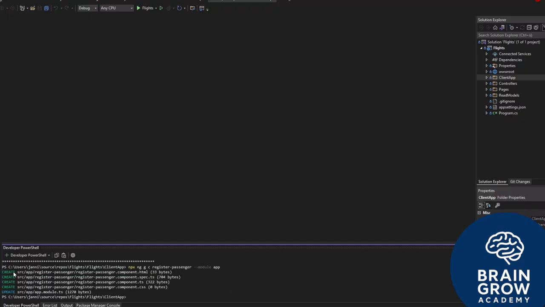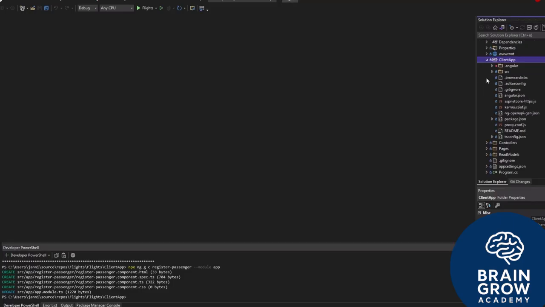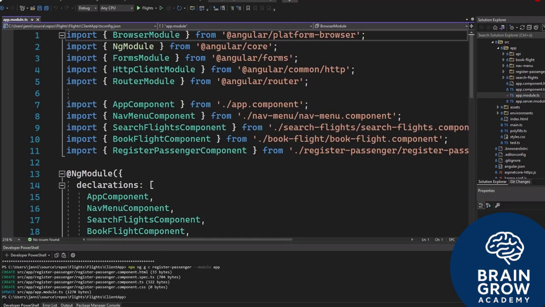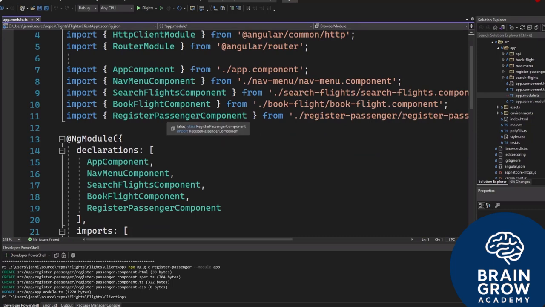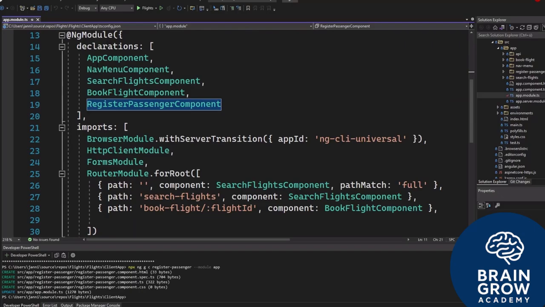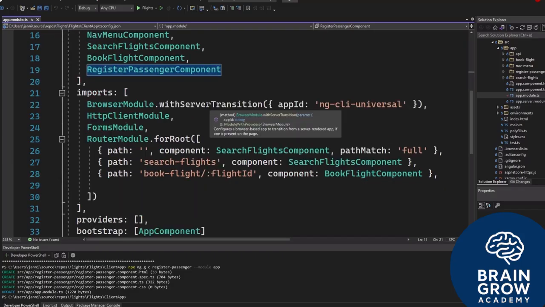Afterwards, you can see that we have four new files and for sure the updated app module, so that our new component is directly integrated in the app module. Let's add it to our routing right now. Open the client app folder, open up src, and then search for the app.module.ts. You can see that we have the RegisterPassengerComponent here. This is the one that we have just created, and it's already inside of the declarations. This is what happens when we use that module flag when we create the component.